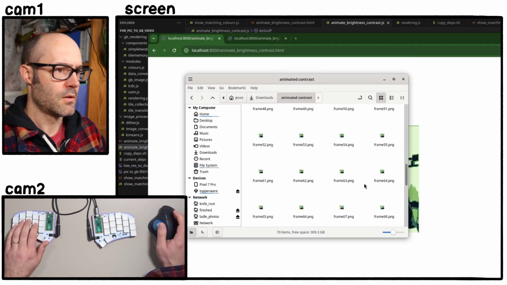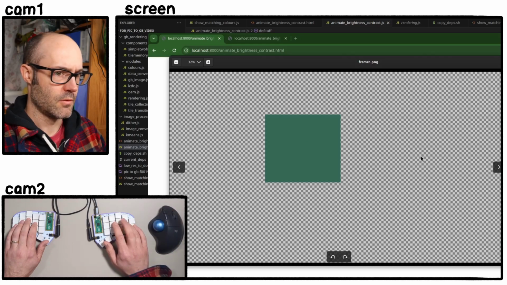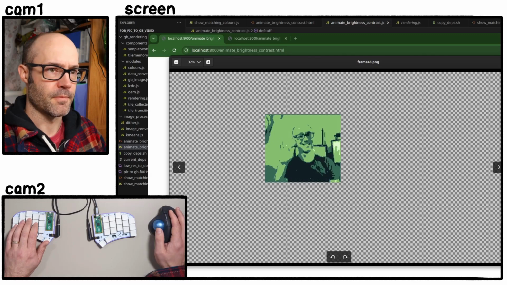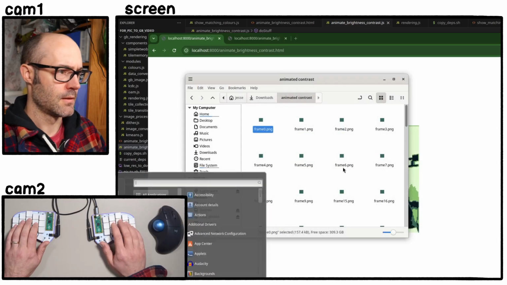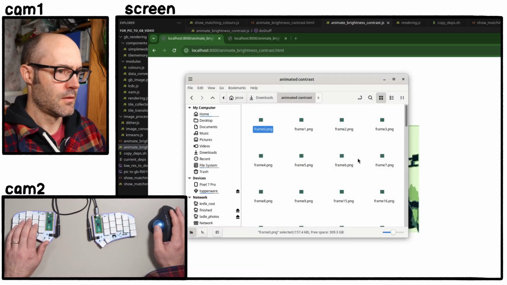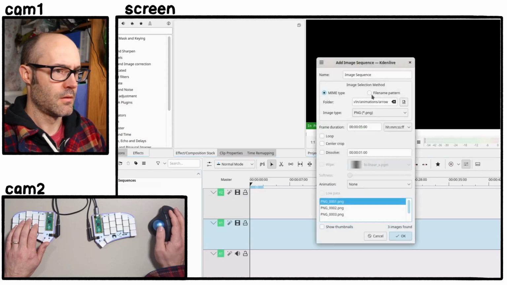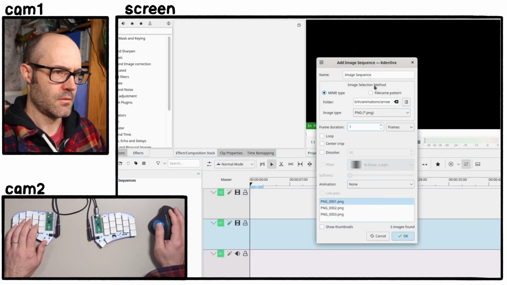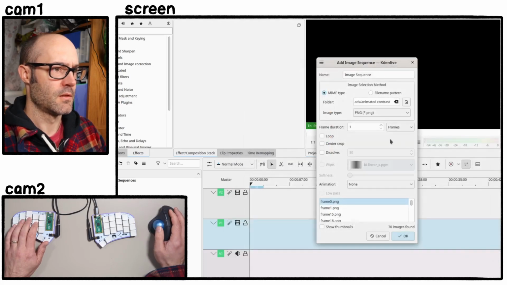All right, so here are all the frames. We go through them. You can see it seems to be animating. Let's make a movie out of it. All those frames.